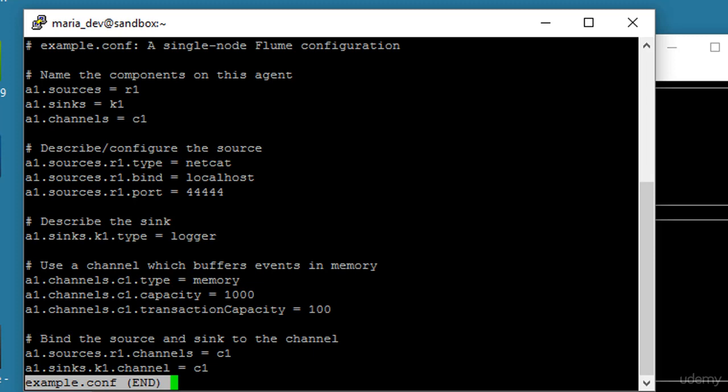You can actually associate a source with more than one channel, but a sink can only have one channel. And we're going to associate that with that same C1 channel. So through this configuration file, you might want to pause and let this sink in, make sure you understand it. All we're doing is setting up a Netcat source, a logger sink, and a memory channel that connects the two. So we're setting up a flow that starts with a Netcat source, goes through a memory channel, and finally ends up in a logger sink.